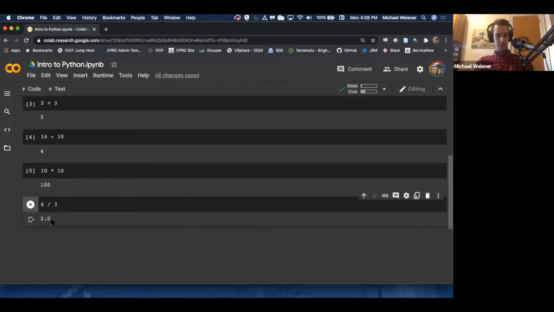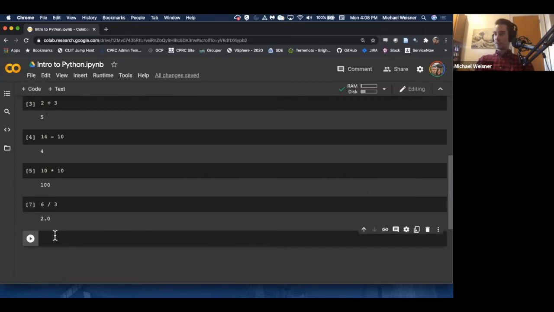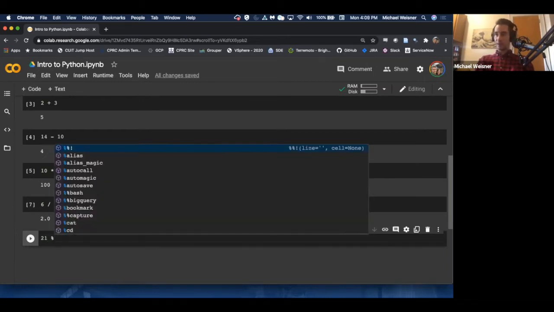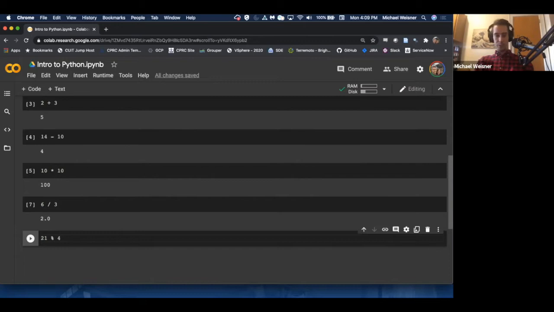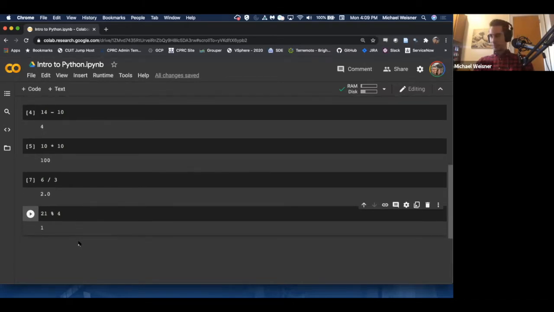Something interesting is that with division, it automatically gives a decimal, even though it's a whole number. It's a little different, and we'll get into what Python means when it gives us decimal points. You can also do remainders, so 21 divided by 4, to see what is left over. Because 20 is divisible by 4, we're left with a remainder of 1. I've never actually used that, but it's just kind of nice. You can explore more. There's a lot that Python can do.